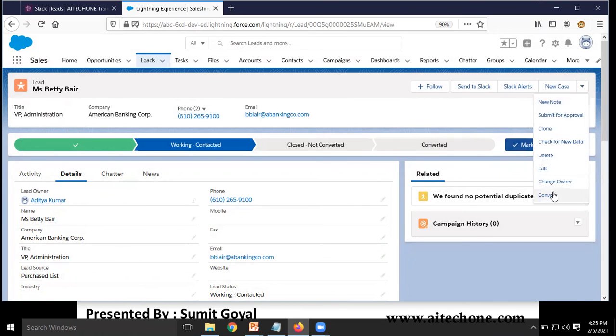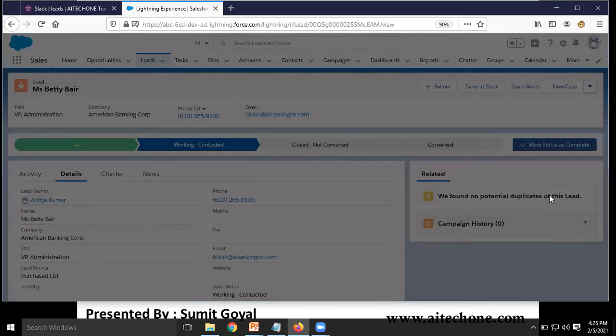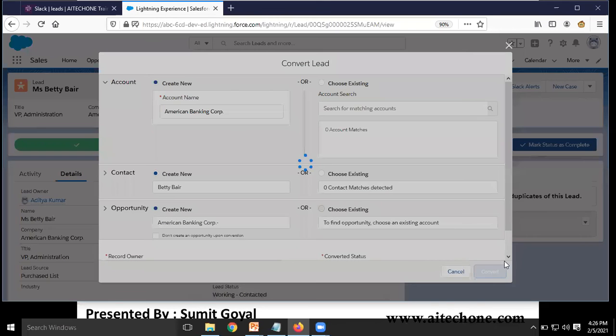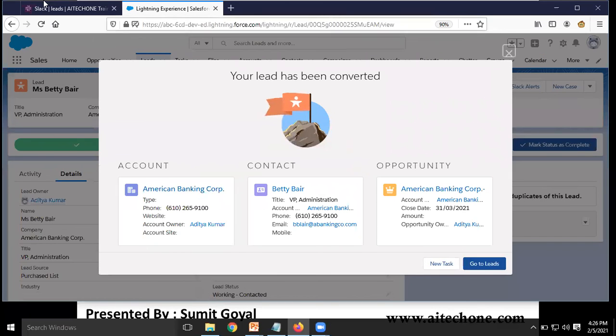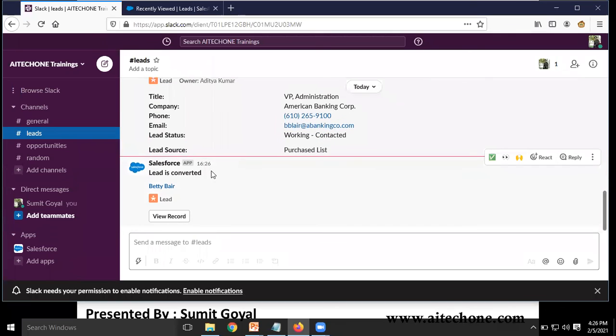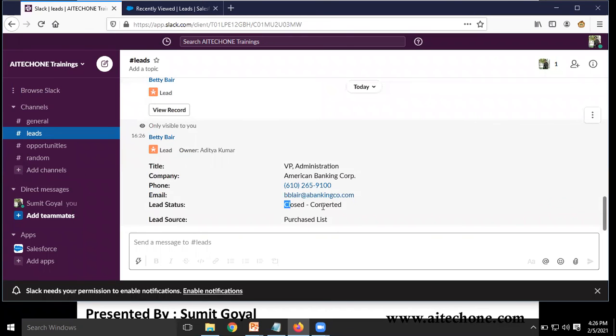if the lead is converted to an opportunity, let's suppose I just convert this lead successfully to an opportunity, an account, and a contact, then also it will send a notification alert onto Slack that the lead is converted successfully, and I can see this record that the lead is converted successfully. So we can see the closed converted. In this way we can do communication between Slack and Salesforce. If any lead gets closed, if any lead gets converted, or anything happens with the lead, it will quickly send a notification alert back to Slack.